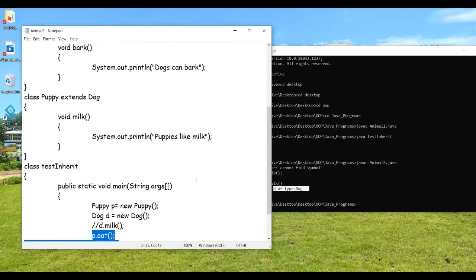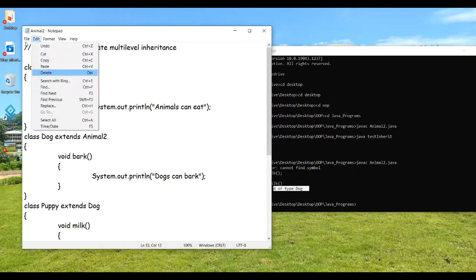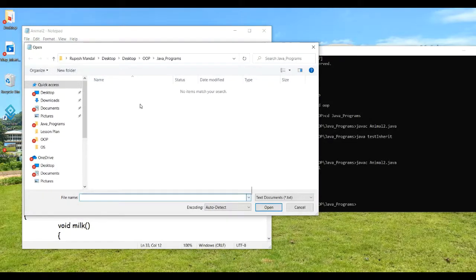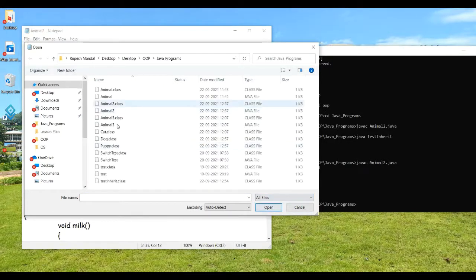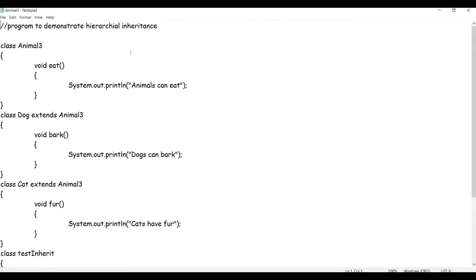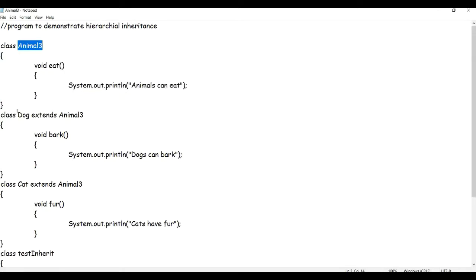So this is how multi-level inheritance looks. Now we will look at how hierarchical inheritance works. I have a program here, so let me open that program, animal 3. This is a program used to demonstrate hierarchical inheritance. Here I have created a class animal 3. Inside this is the same method, void eat. This will be the parent class, and it will be inherited by dog and cat.